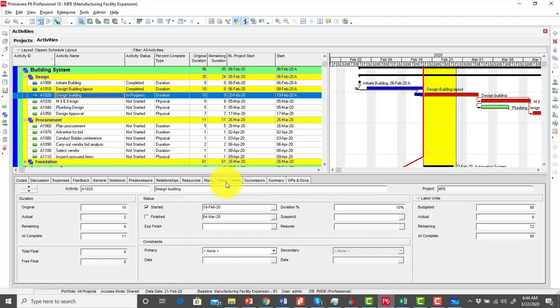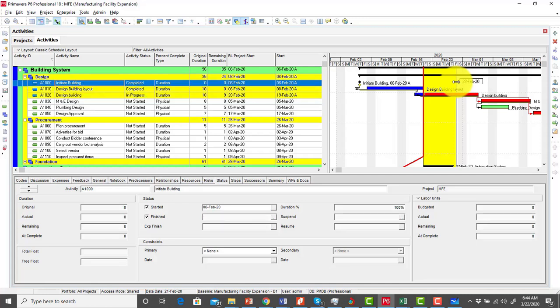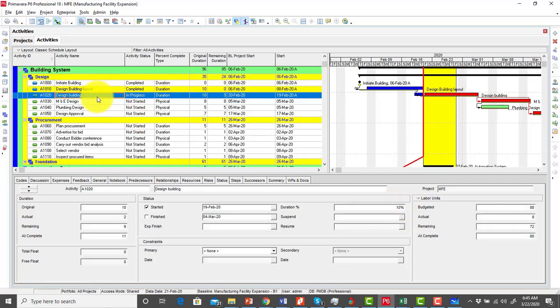So again, I go to my status, and as at this Friday 28th for design building, 70% of the activity has been done. Remember there is no need for me to check started again, because this activity is already in progress. So I enter 70% of the activity that has been done, I hit enter, and then it calculates the remaining finish date for me.